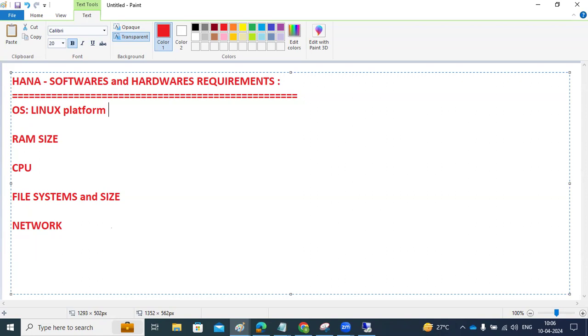Also, in the Linux operating system we have flavors like SUSE Linux and Red Hat Linux. Just as we have Windows flavors like Windows 10, Windows 7, Windows 2003 server, in Linux we have the flavors called SUSE Linux and Red Hat Enterprise Linux editions. These are the operating systems that will be supported here.